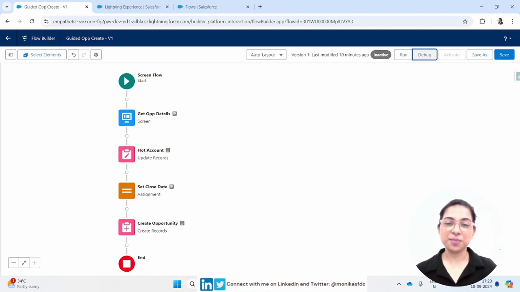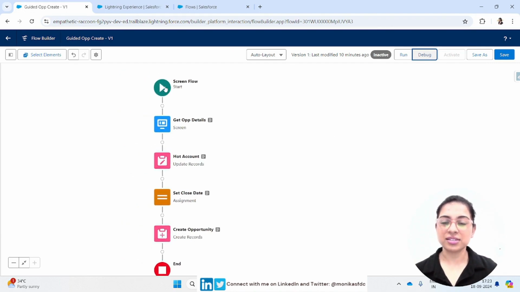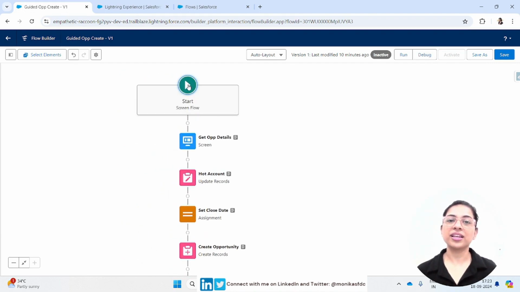Now, enough of theory, let's come to the real world. I have created a very simple example to show you how you can add a fault path, what the use is, and what the benefits of a fault path are, okay? Now, this is a simple screen flow in which I'm getting information from the user to create an opportunity, okay? This cannot go wrong, right?